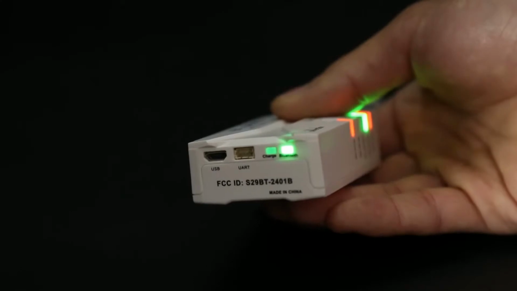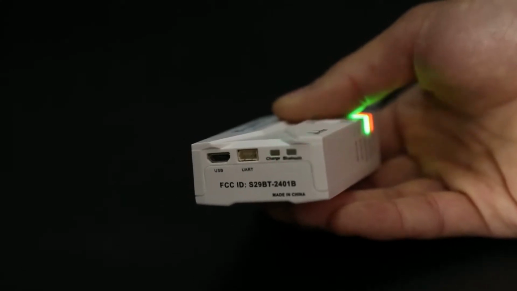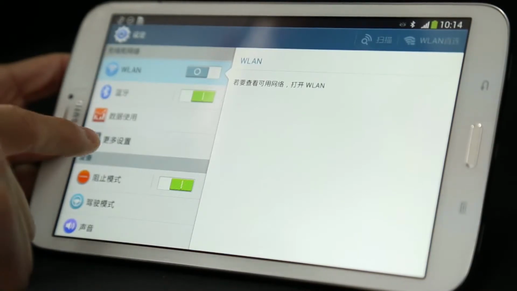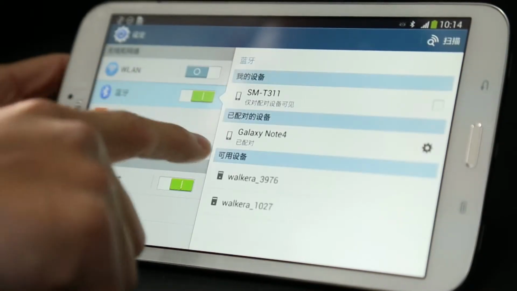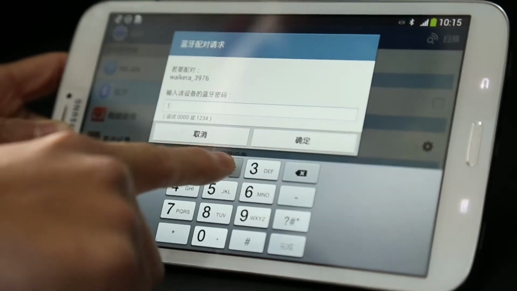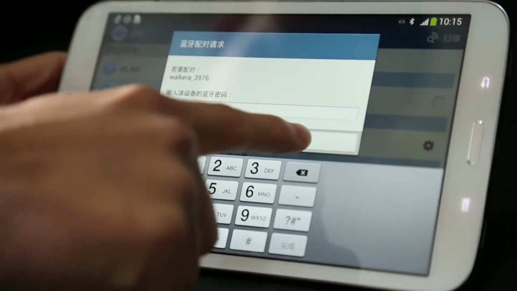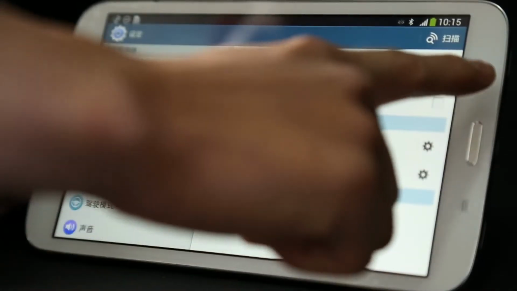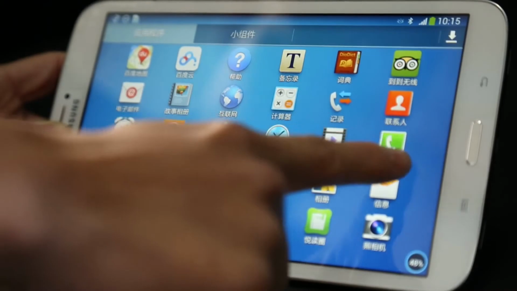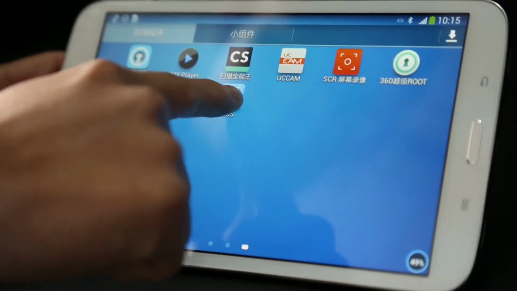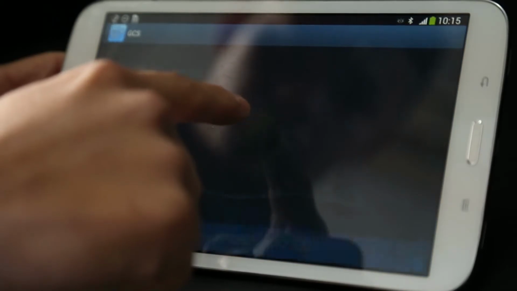Turn on the Bluetooth device and you will see a green LED light flash. Turn on the settings of your tablet and connect with Bluetooth. Turn on your GCS app.